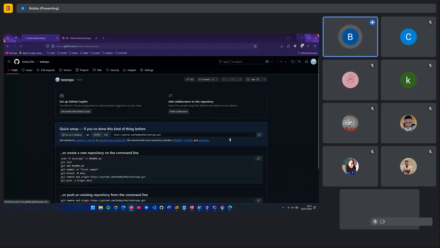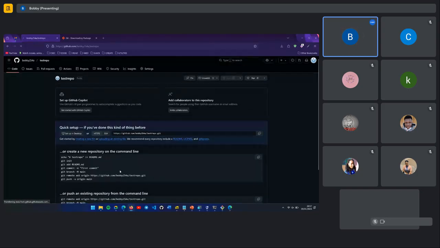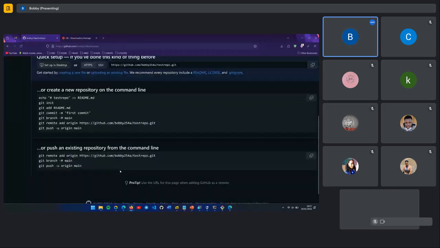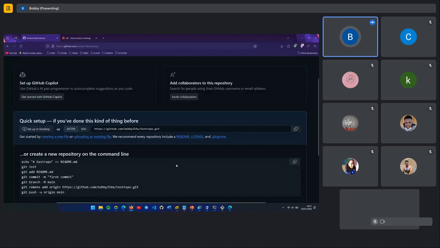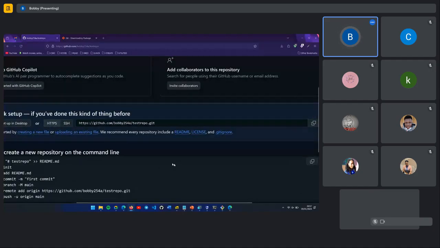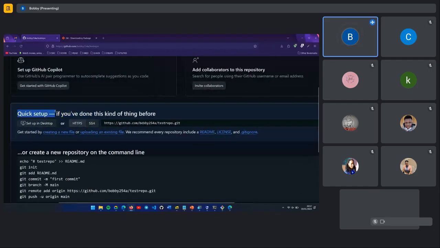And you see it has a lot of things going on with it at the moment. It has some basic commands to use. We'll get into them shortly. But what we are interested in at the moment is the one that says quick setup, if you've done this kind of thing before. That is what we want to work with, because that is what we will be working with a lot.